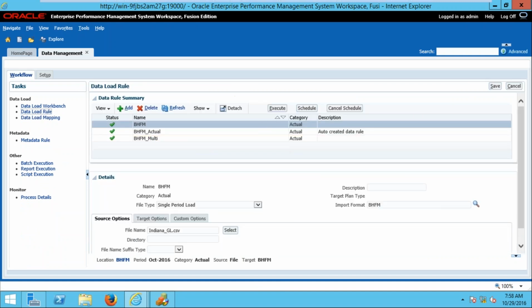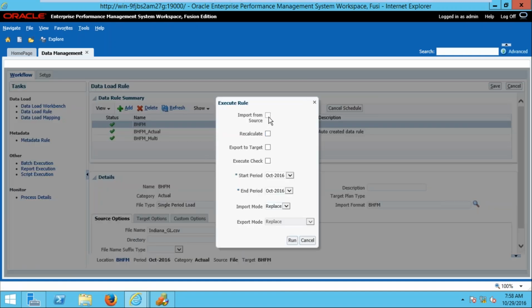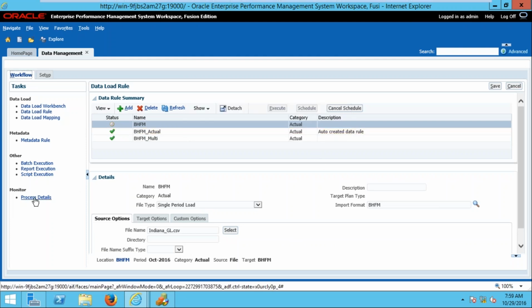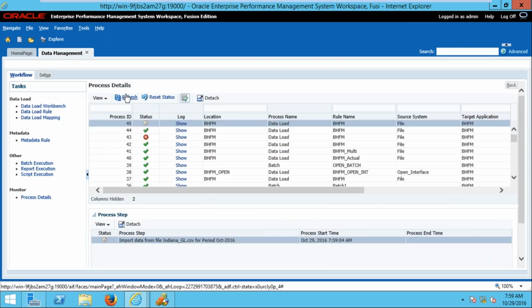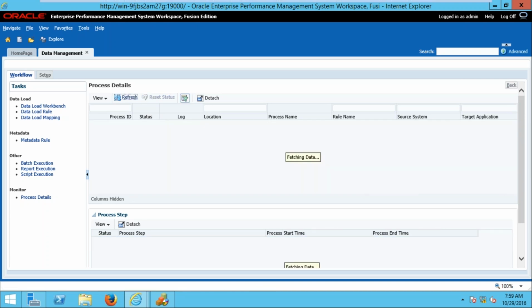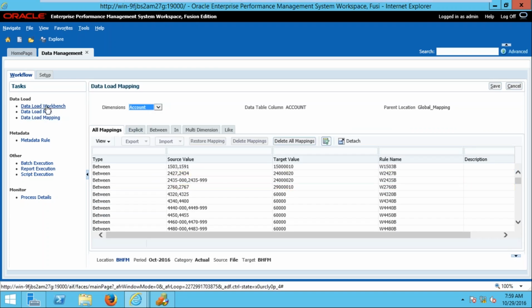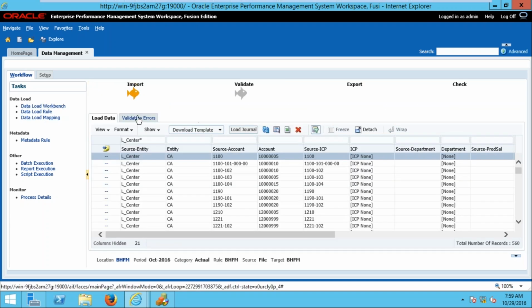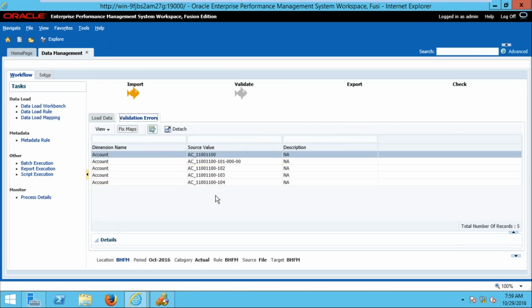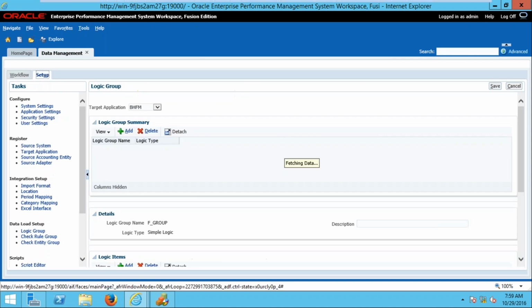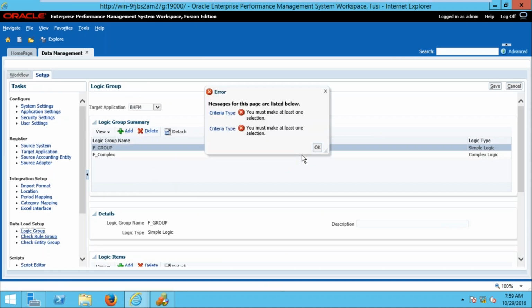So execute the data load rule. Right, it's paid. So go to the data load workbench and check the mappings. You will have like 1100. So all the source accounts are again being created, right? So I just created my logic group. If you can check the logic group.